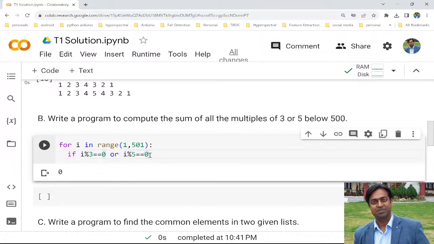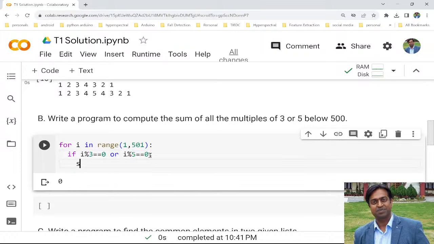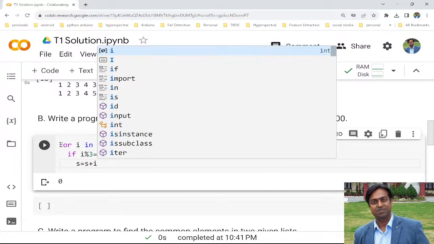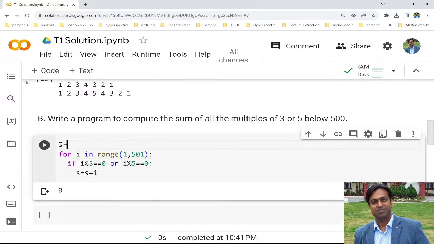We are going to include it in the sum. So let S equal S plus I. Let me start S with 0. So initially S is 0. In S we are going to get the sum of all the values of I that are multiples of 5 or 3 or both, right?